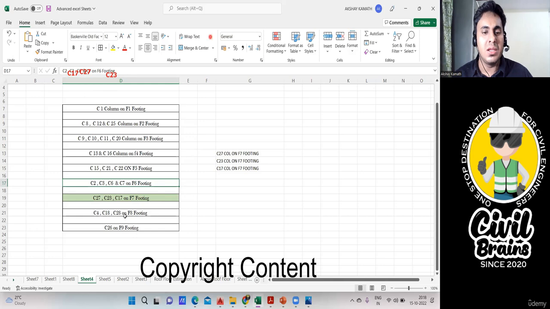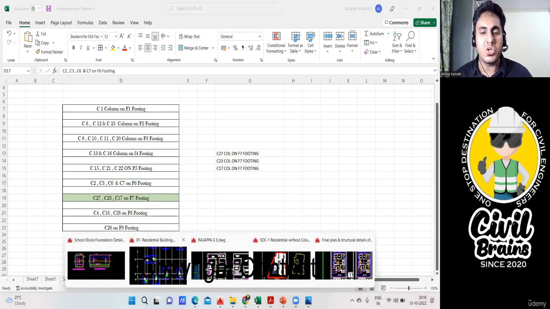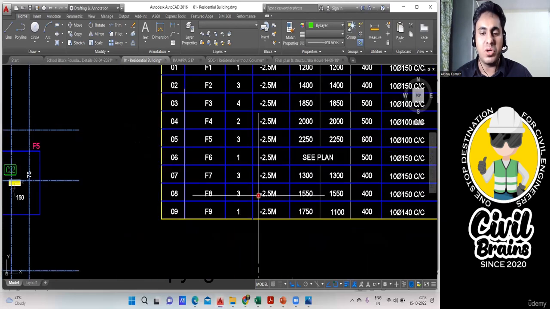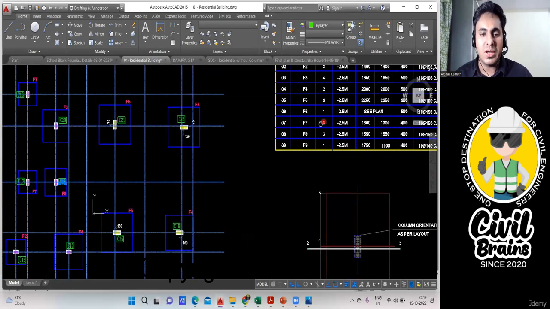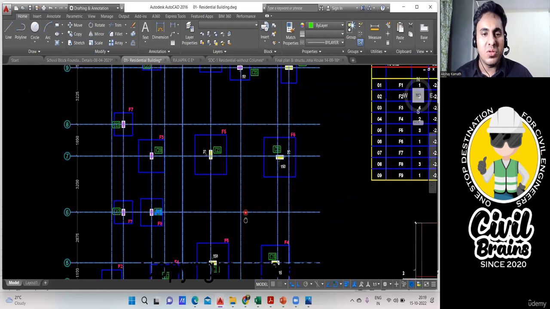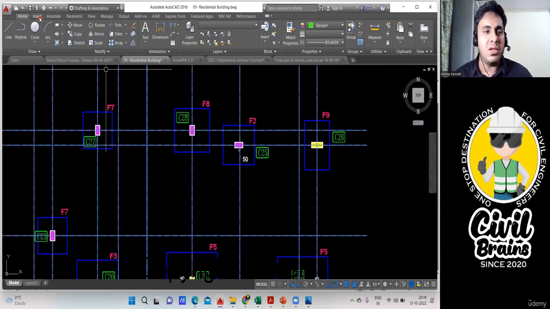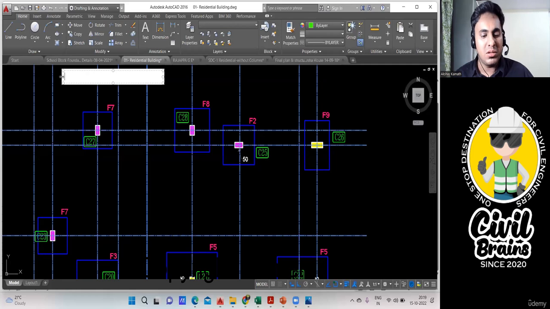Last two footings are there. F8 footing I'll find. So for F8 footing, first you try to see how many F8 footings should come. Three are there. So quickly we'll find that F8. We'll start from here. So one is here, F8 footing. Which column is coming? C28. So write C28. Okay.